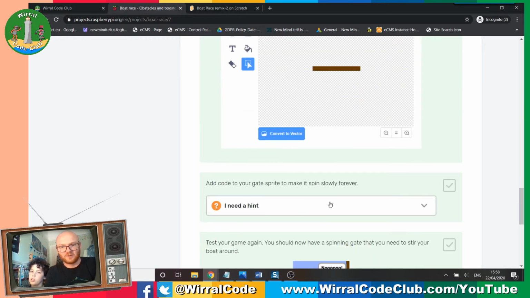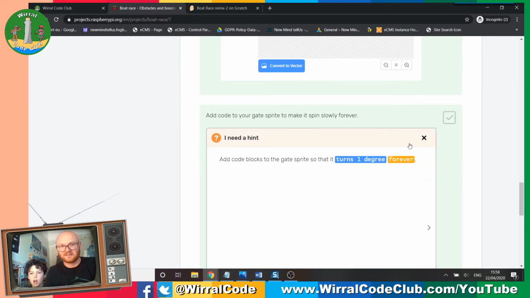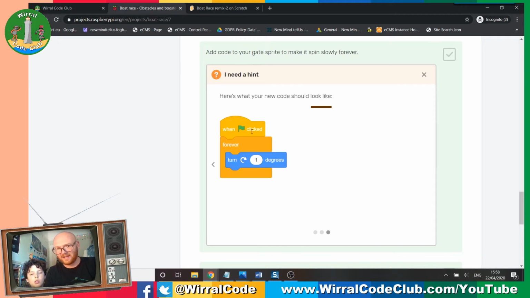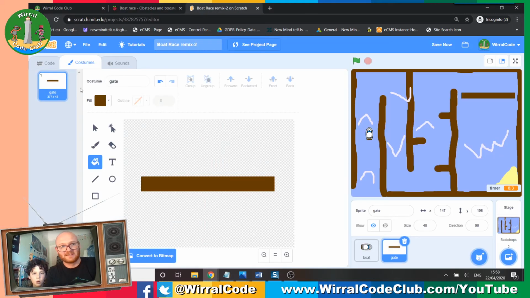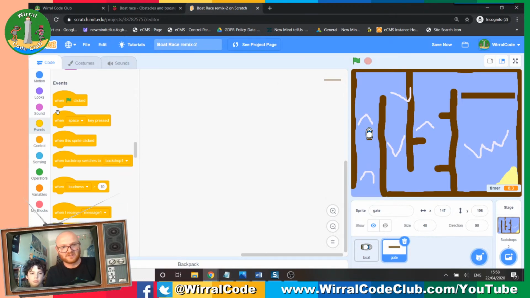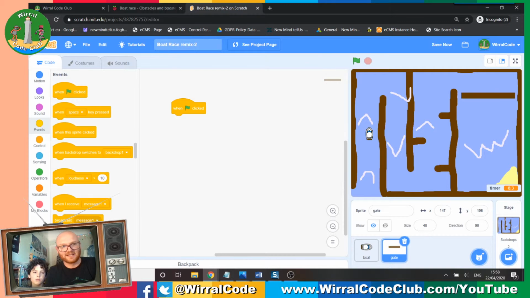Add code to your gate sprite to make it spin slowly forever. Alright, so when green flag clicked, forever, turn 1 degree. So, go back to code. We've selected the sprite in the bottom right, so we're going to do an event. And we're doing when green flag clicked.